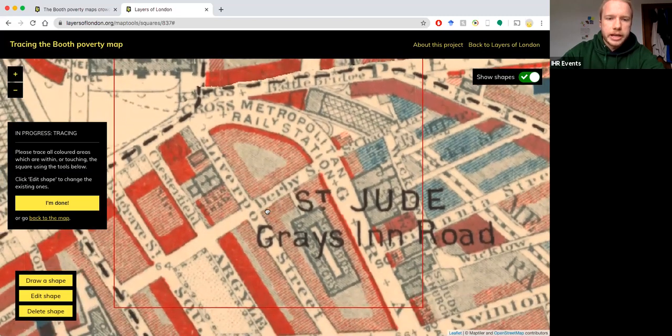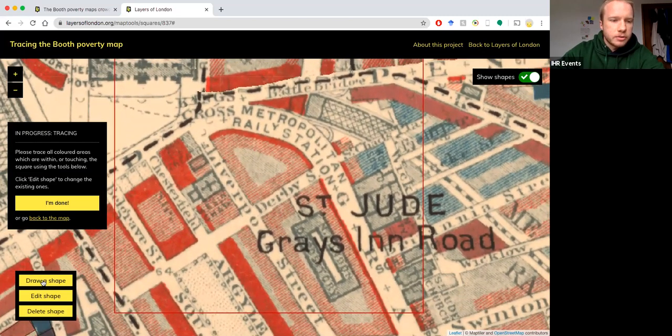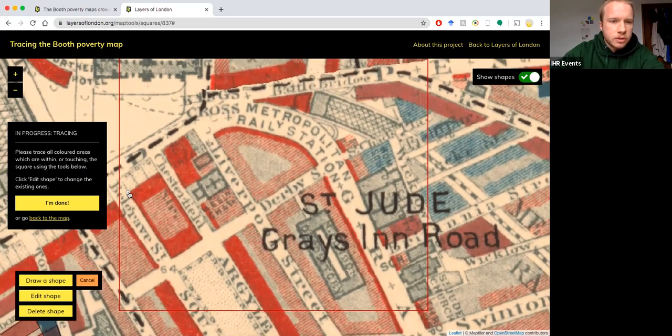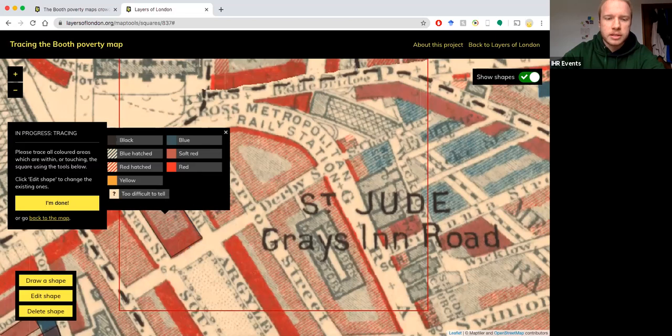So you draw the shapes. I'll do that now. Click down here, draw a shape, and your cursor will change into this crosshair-looking thing, and then you can draw around the boxes. How you do that is you click on one corner and then click on another corner, and the other corner. It's very straightforward. Then this box pops up to ask you what color it was. So I know that one is red.